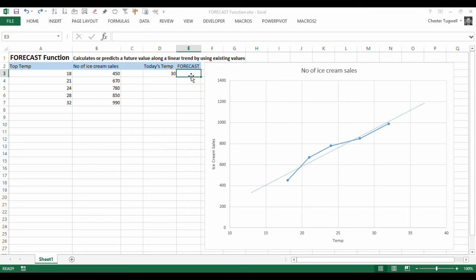Now, let's see how the forecast function works. It has three arguments: x, known y's and known x's. X and y really relate to a graph. So we've got our x coordinates and our y coordinates, our x axis and our y axis. I've drawn a little chart so that you can see what the forecast function is going to do. Basically, it's going to forecast using a linear projection. And I've put a linear trend line on the data input, graphed here.